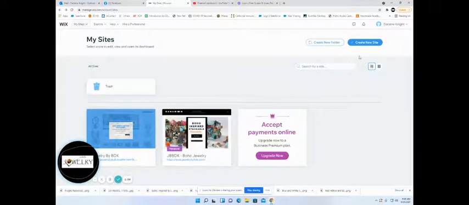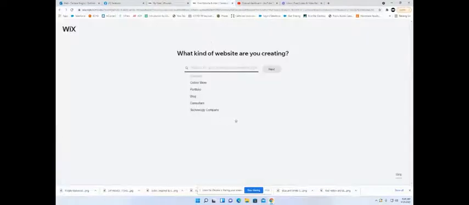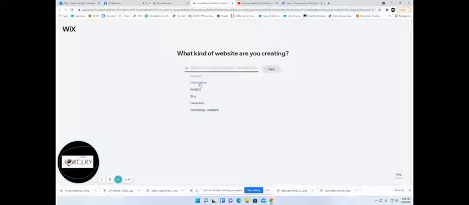So in my case, I am in my dashboard. So what I'm going to do is I want to create a new site. So I click on create new site and a whole new window opens up. And you have options. You can create an online store, a portfolio, blog, consultant, technology company. Well, I don't want to create an online store, not unless you want to create an online store. But for this particular video, we're only going to do a one-page website. And for that, we're going to select portfolio because generally portfolio is like a one page.